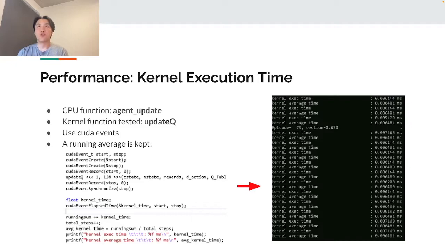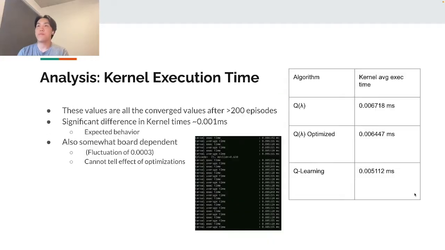Secondly, for kernel execution time, we will be measuring just the kernel execution time of updateQ, which is inside the CPU function agent update. To implement this, we will use CUDA events, and we can use the running average instead of just the kernel execution time every time. So we just have a running sum, we increment the number of steps, and we divide. Here on the right is an example of printing the execution time and average time. This is for the Q-lambda, and this block here is for the Q-learning, and these are the results on the right.